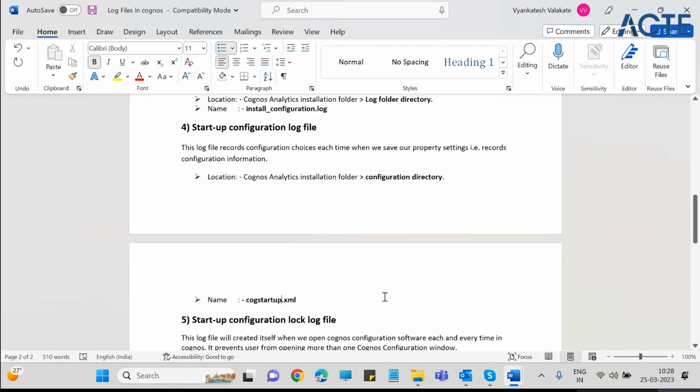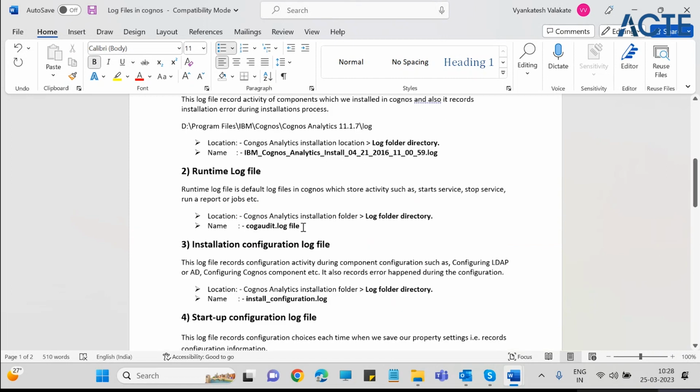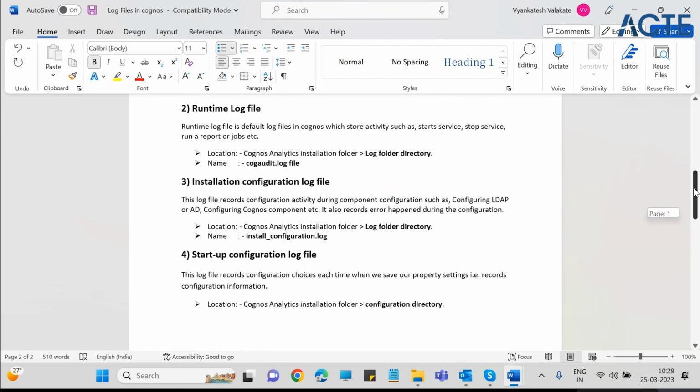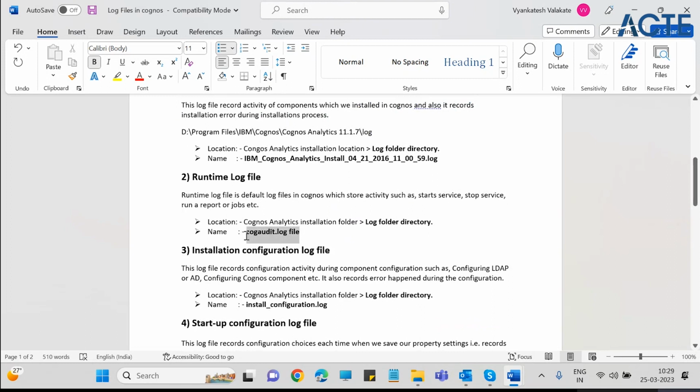He can make changes in the same file and save the same cogstartup.xml. That's why Cognos creates the lock file; see, the extension is .lock, cogstartup.lock, so that the user cannot open another configuration and can make whatever changes he wants in the same configuration. So opening the cogstartup.xml configuration twice with the same user is not possible in Cognos.